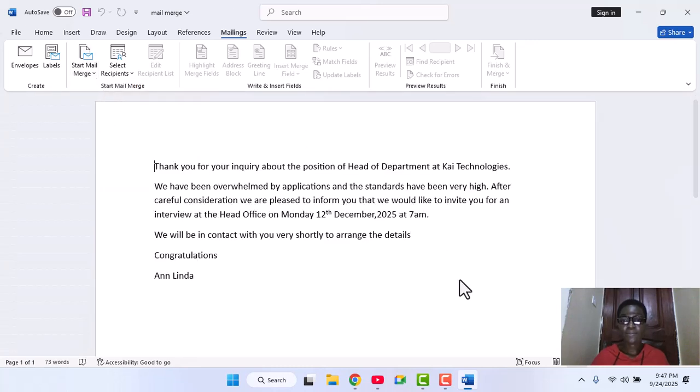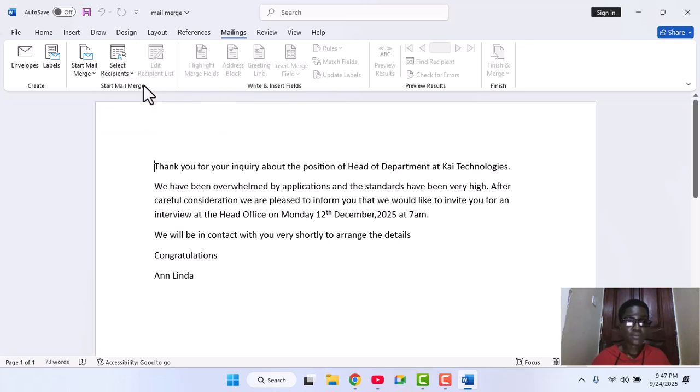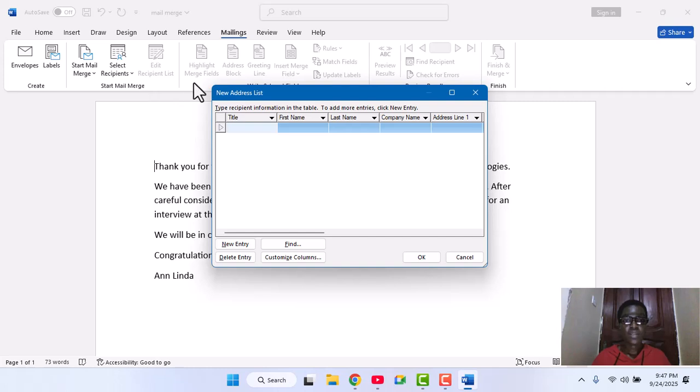The second thing we do is to select the recipients. So we go back up here and you tap the drop down, then it will bring you different options. There is Type a New List or Use an Existing List. Let's first go to Type a New List. You tap once. So here you can type in anything that you want.